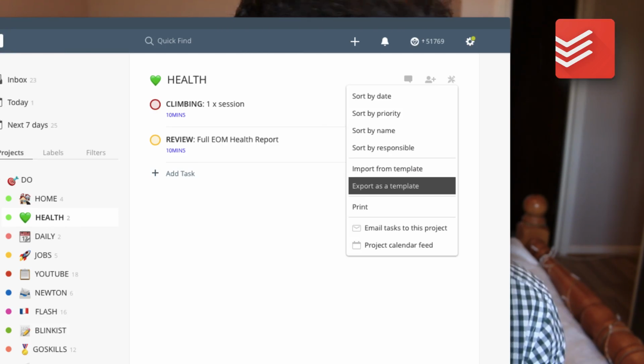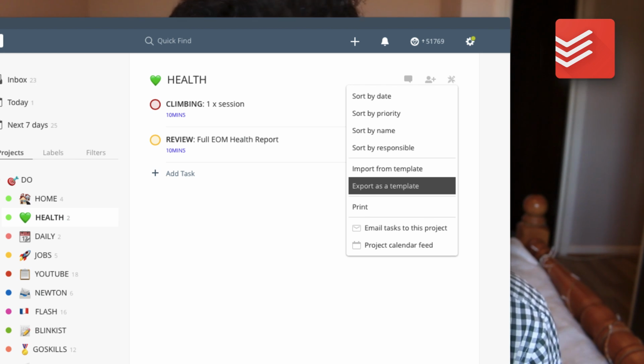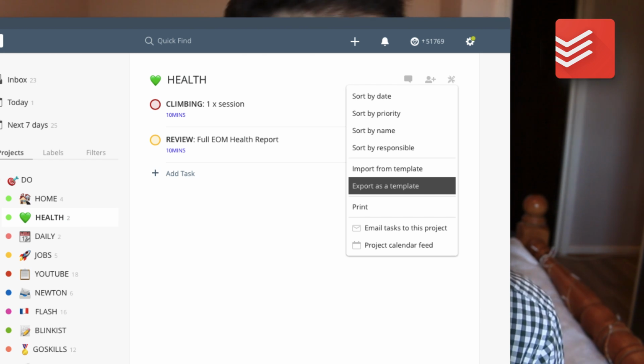Now, the winner of this round, the projects round, is Todoist, mainly because Todoist offers something called templates, which is a pretty advanced feature. It allows you to basically capture a successful project and replicate it again in another project, or keep it for later for when you need certain context inside of a project.